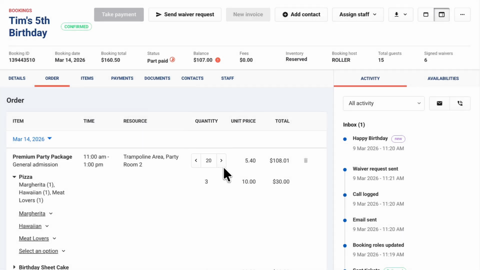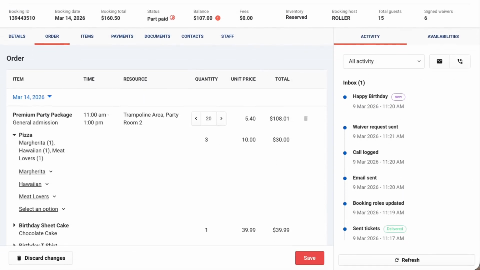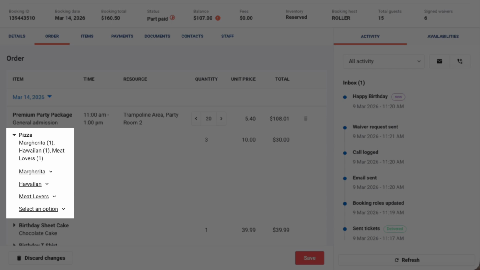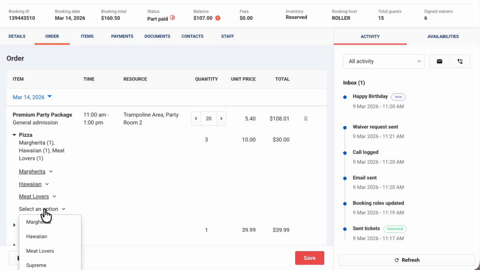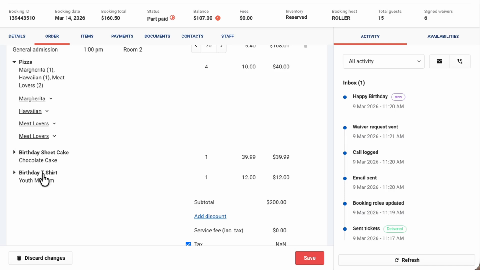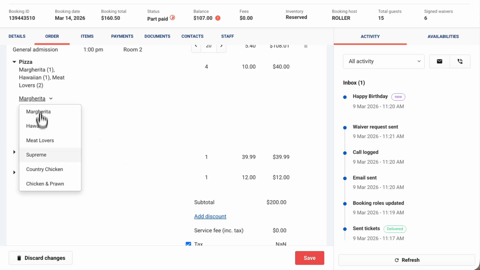Because some parties have conditional inclusions, such as requiring a pizza for every 5 guests, you may also need to update inclusions. If you want to update existing inclusions, you can also do that as well.